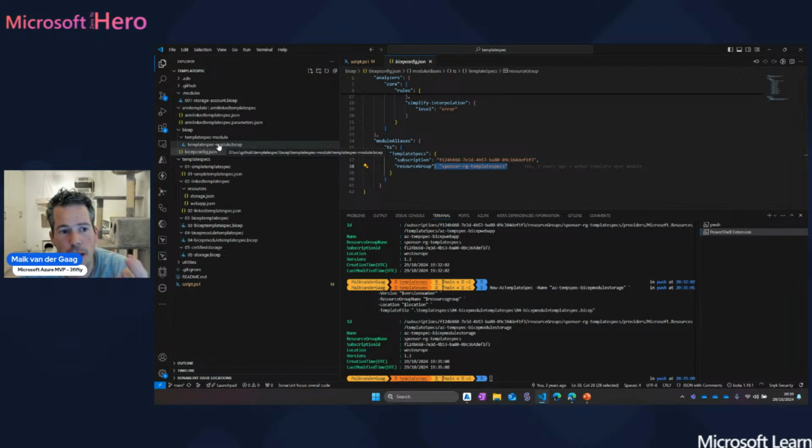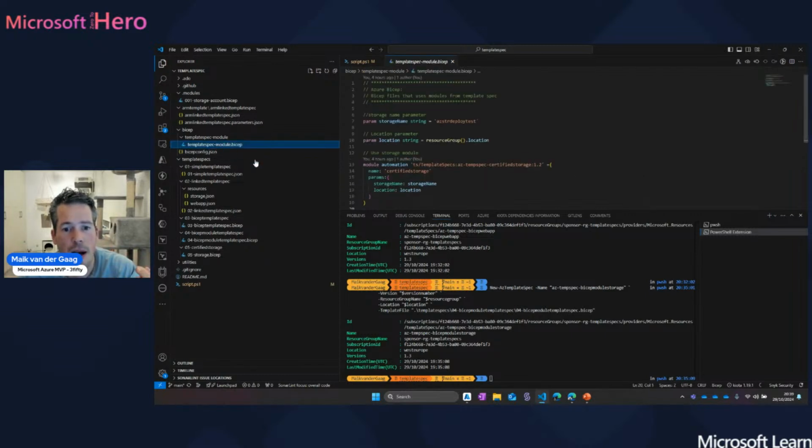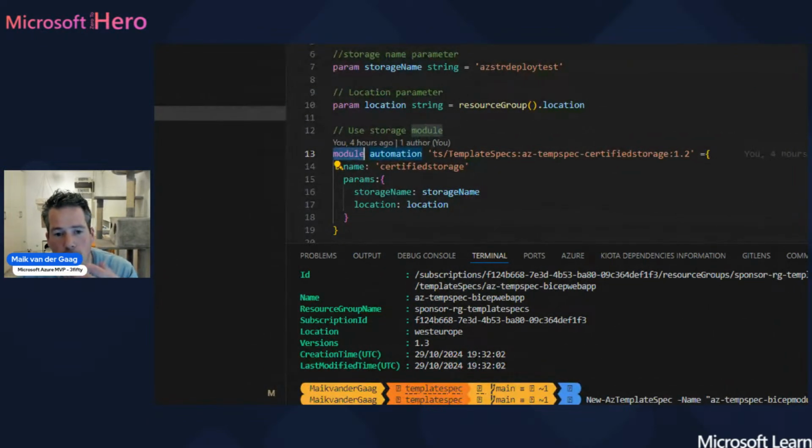And what I then do within my specific Bicep file, I again use the module keyword. I use a specified name for my resource. In this example, I've called it automation, and then I pointed to the specific alias. So I've used the TS for template spec, a slash template specs, and then the colon, and then the name of the template spec. So it's az temp spec certified storage, colon, the version number. So I'm pointing it directly to a specific version of my template spec.